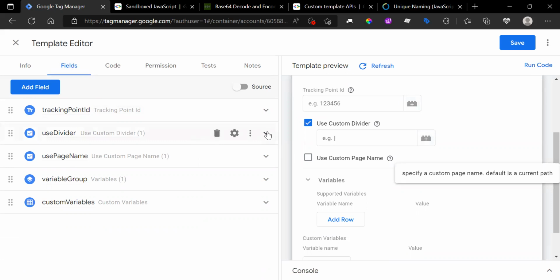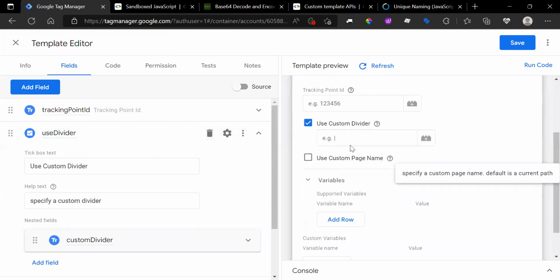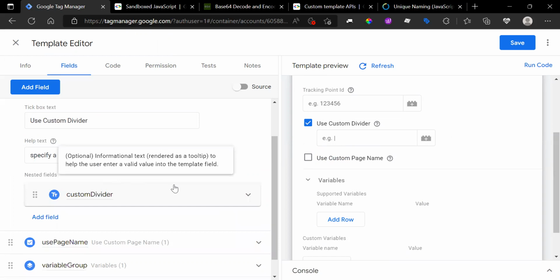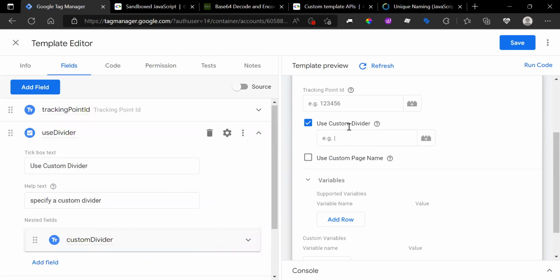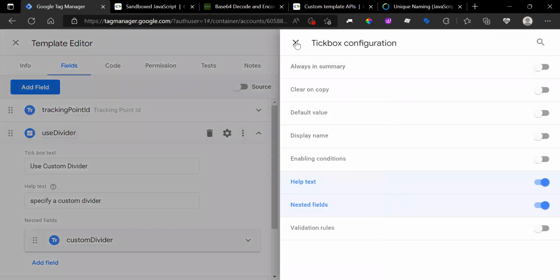Then I have created basically a tick box for this, that you can see, for use custom divider. Now in this, I'm inputting a value, like I have created a nested field. That means beside this text box, this is an input field that is being created. It's very near to this tick box. So I have named it use custom divider, and the help text is specify a custom divider. You can add it by using this setting option.